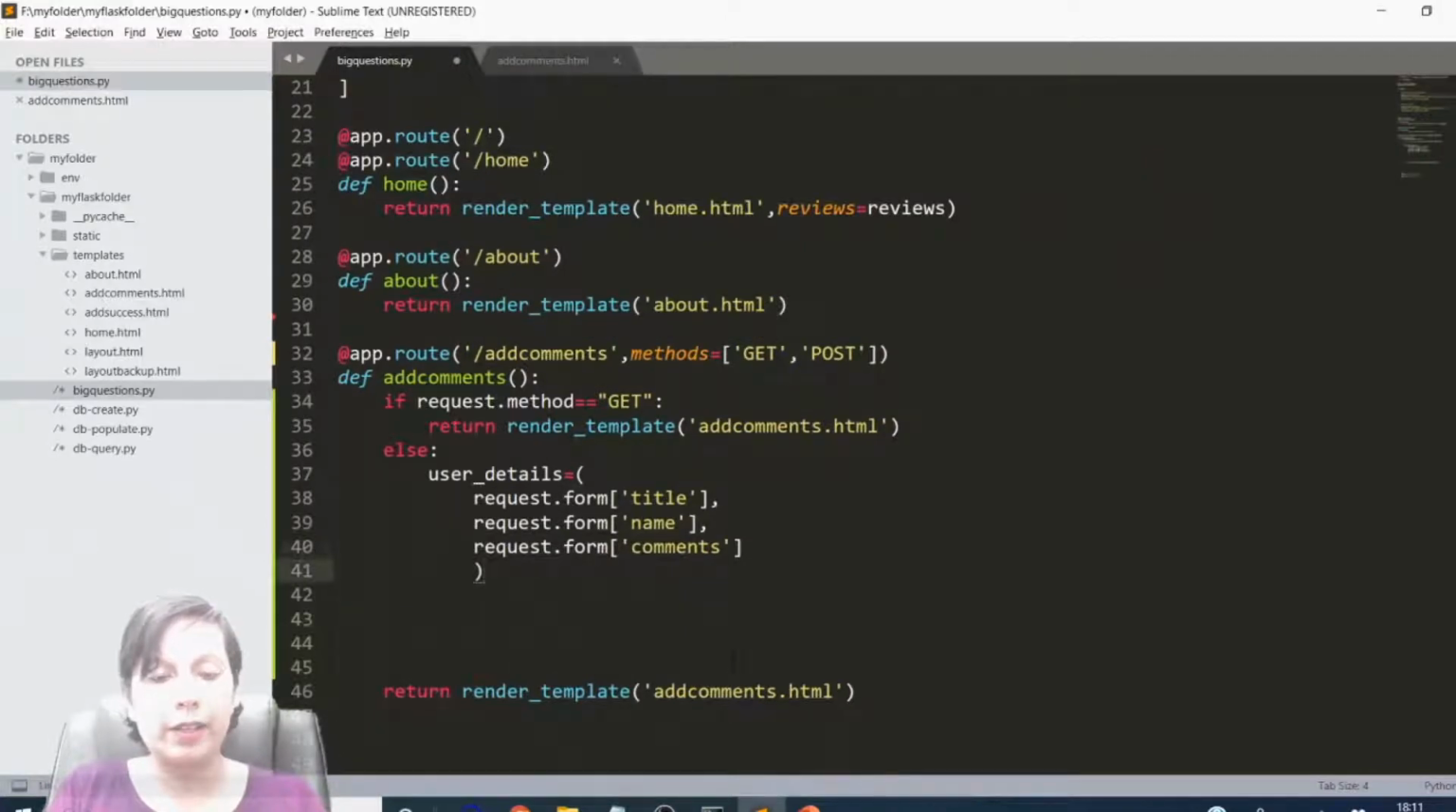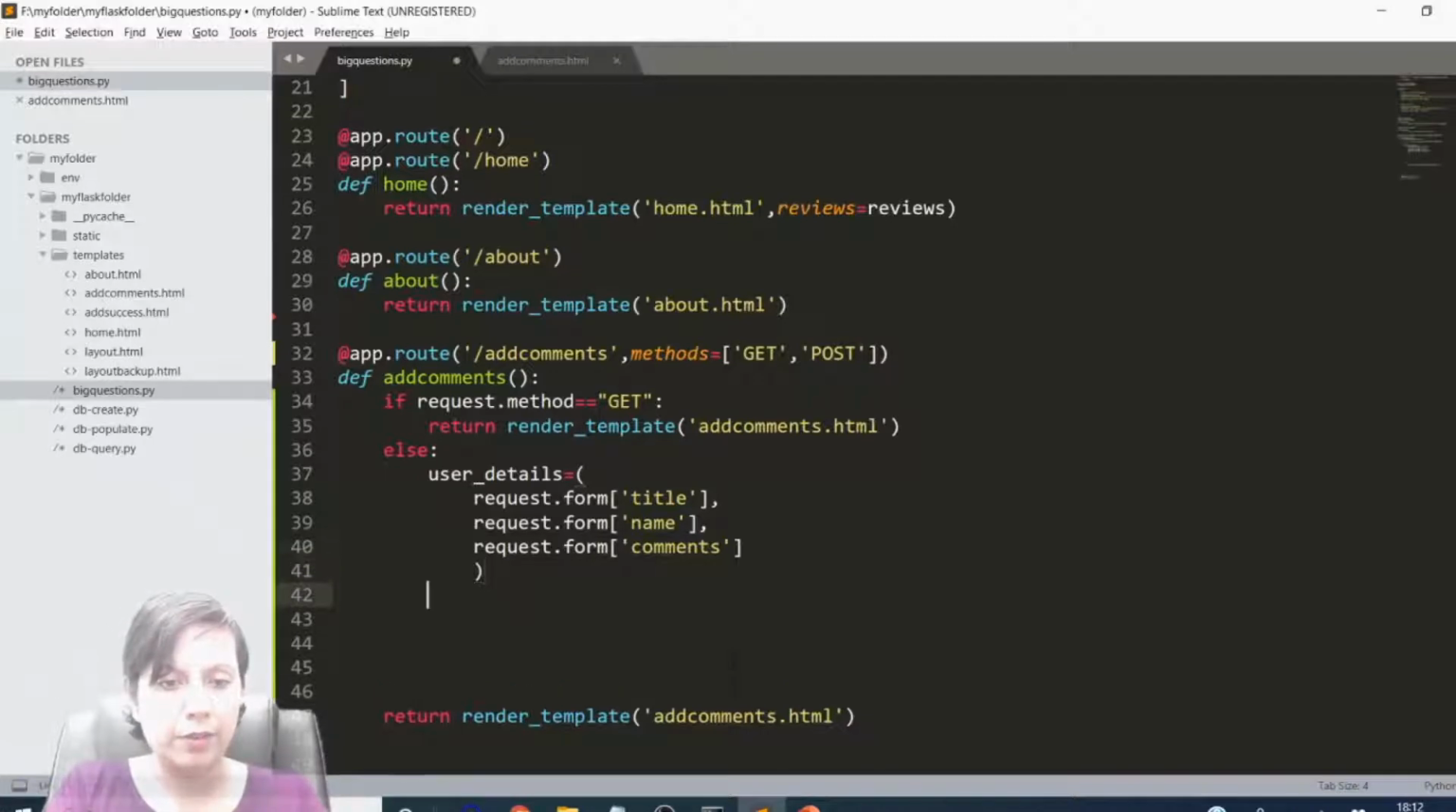So now that we've got this user details, we've sort of isolated it from the form, we've held it in a variable. Think of a variable like a storage box, so the variable is user details. What do we want to do with it? So think intuitively. You want to take user details, and of course you want to insert it into the database or into your table comments. So I need to make another function.